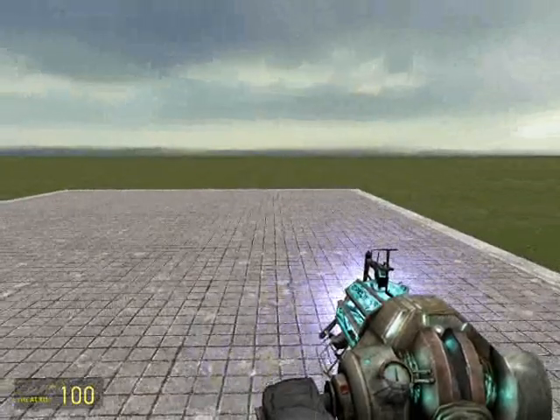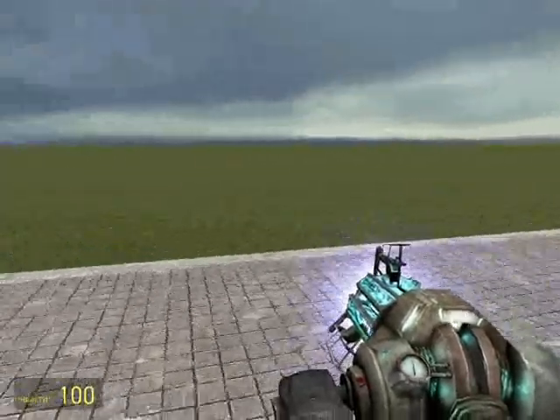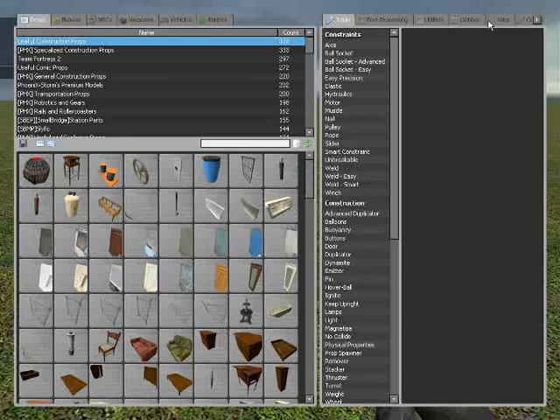Hi, my name's Amlidos, and I'm going to be teaching you how to use basic holos inside Expression 2, Garry's Mod. I'm going to get my tool gun out, and we're going to create one.